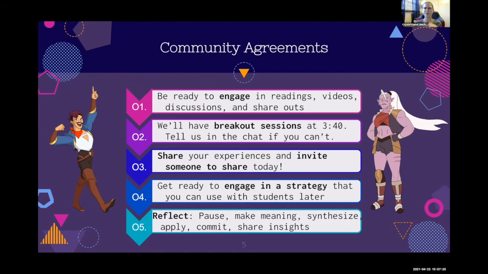Whether you're in the breakout or if you're just engaging in the chat or you're raising your hand, please do feel welcome to share your experiences and invite somebody else to share. It always feels nice to be heard. We're going to engage in a strategy today that can be used for students later, so get ready for that.